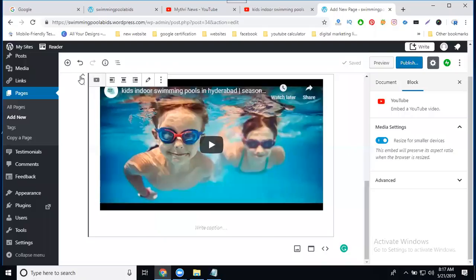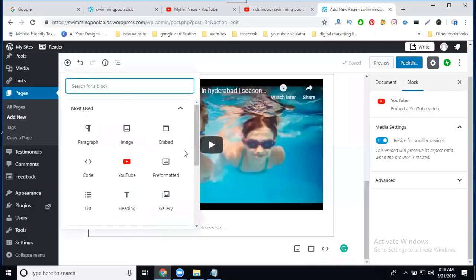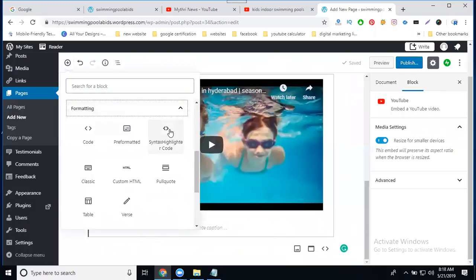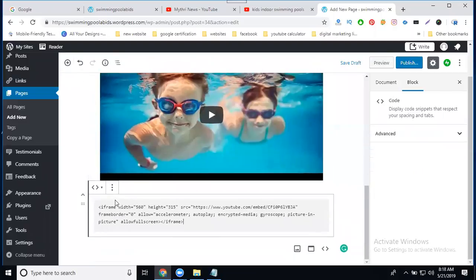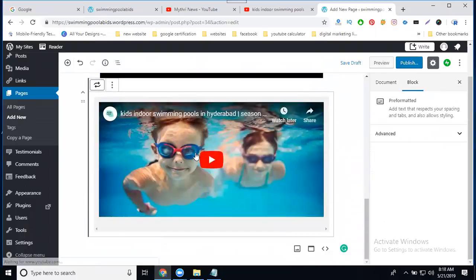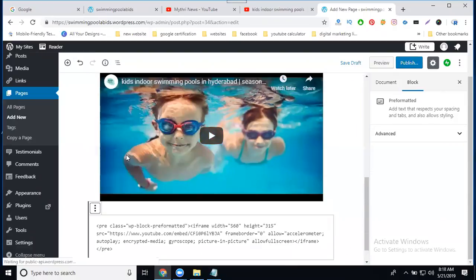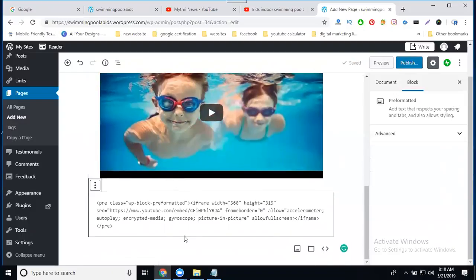Same, select add media. In this you can select formatting. Set by your code. Write the code. You can call the option as custom form. This is the actual size, 560 and 350. Suppose you want to change the option, edit HTML. My width is 560. I'm changing it to 650, height 400.